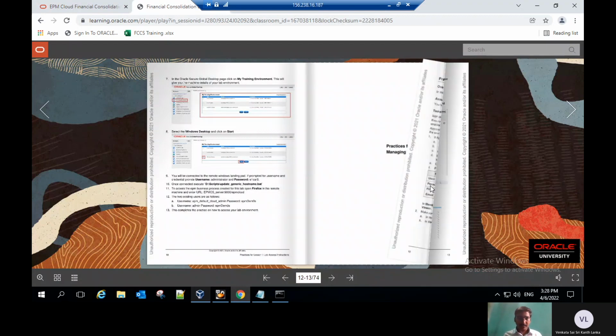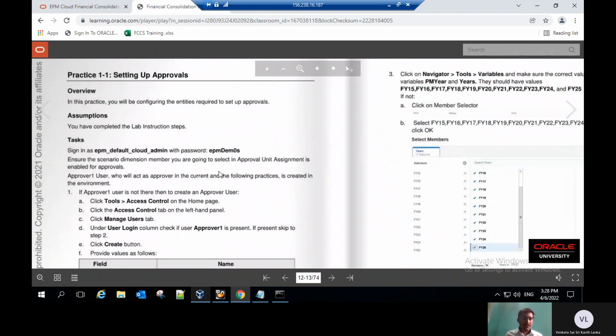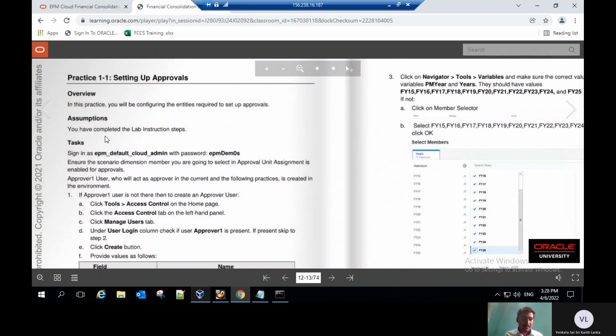Managing approvals. Setting up approvals. The assumption is that you have completed the lab instruction steps. Task: sign in to EPM Cloud. Okay, already logged in. Ensure the scenario dimension member you are going to select in approval unit assignment is enabled for approvals.